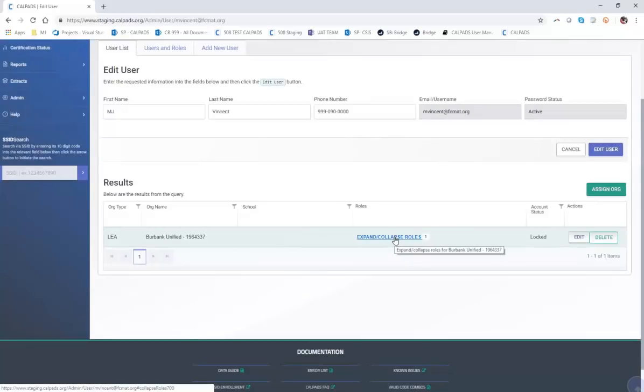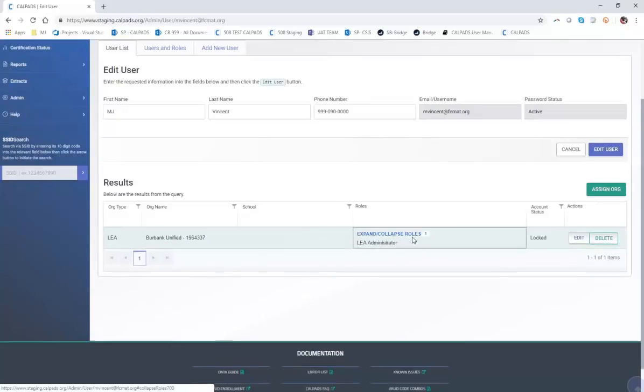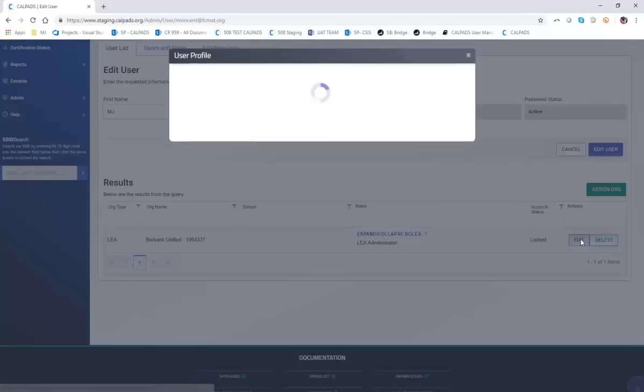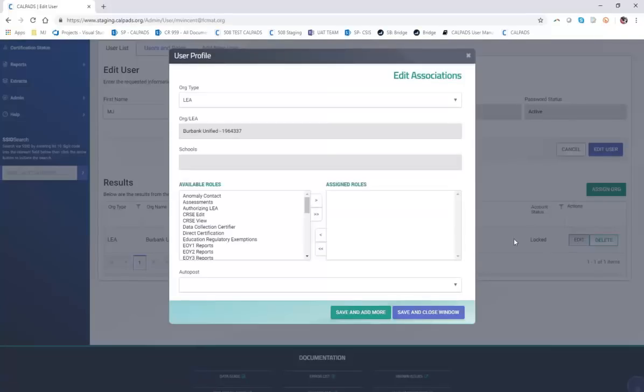And here I see that in the roles column, I only have one role. When I click on the link to expand or collapse the roles, I see LEA admin. So I need to edit that so that I can submit my files for fall 1. So I'm going to click edit. Again, we see the modal comes up with the right information. I'm an LEA org type user account and I'm at Burbank Unified. Of course, I'm not going to select any schools because I have access to all schools.